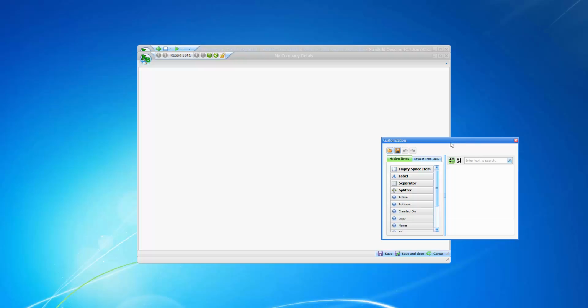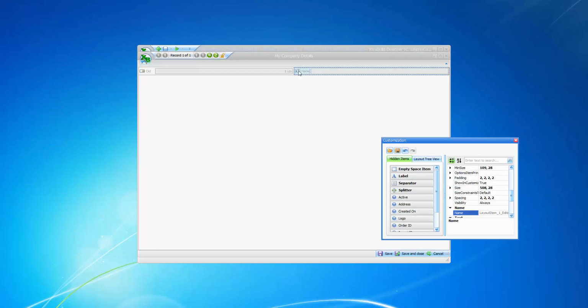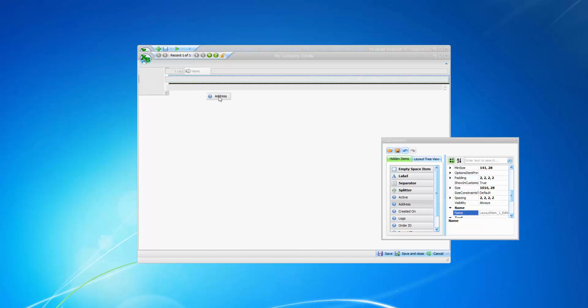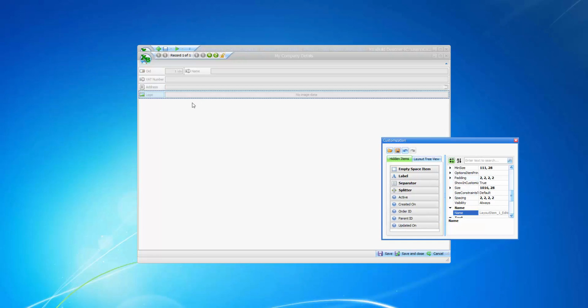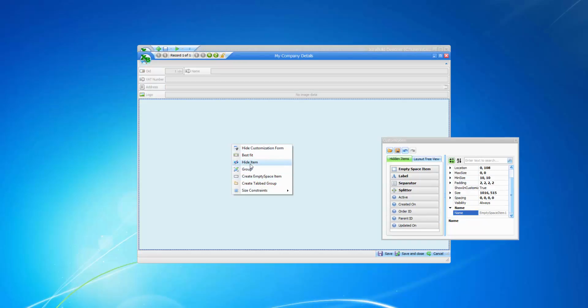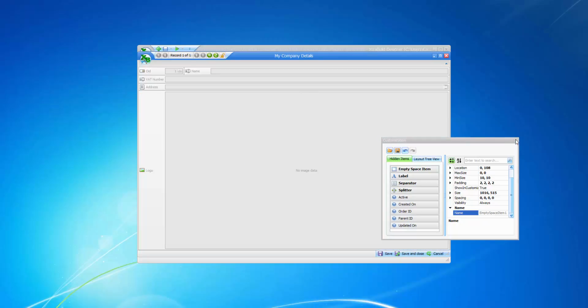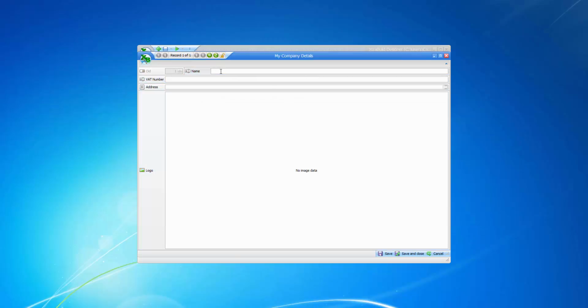So we are going to add the following fields: the object identifier, the name, the VAT number, the address, and logo. We may want to hide the item below. Okay, we're good now. And in the name field, we're going to type in my company, and for the VAT number, we're going to just add in some numbers. Address, let's go for 88 Sunshine Street.